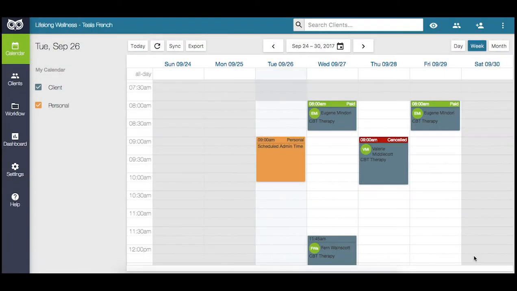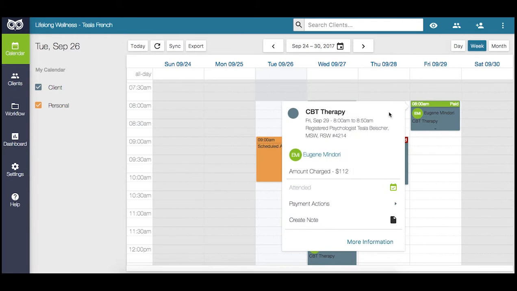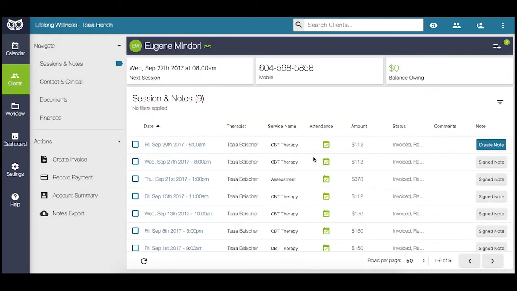Perfect. So we can create a couple other financial documents in OWL, and to do that, we need to head into Eugene's client account. So I'm going to click on our calendar session and click his name here. And here we are in his client account. This is your virtual filing cabinet and your folder specifically for Eugene. So you can see it's separated by these four tabs over here. We're going to start in finances.